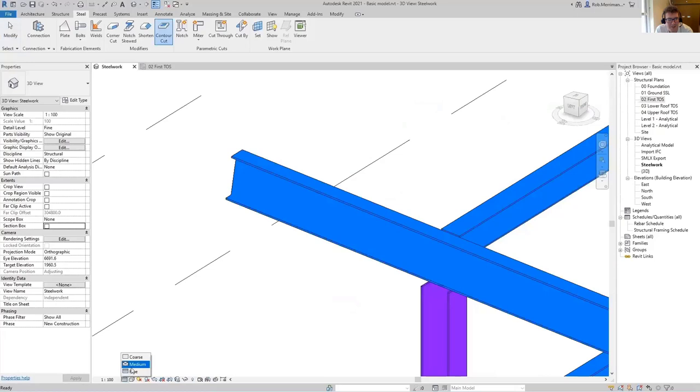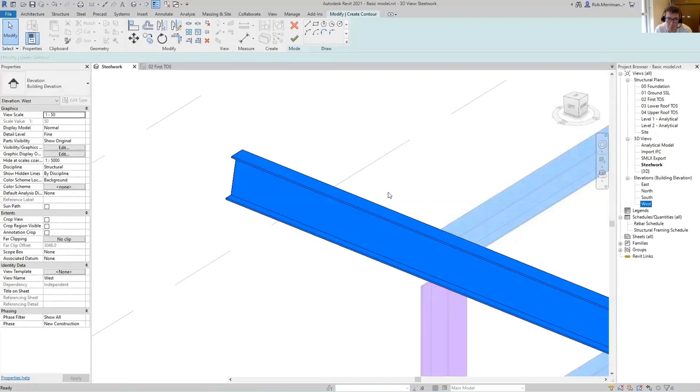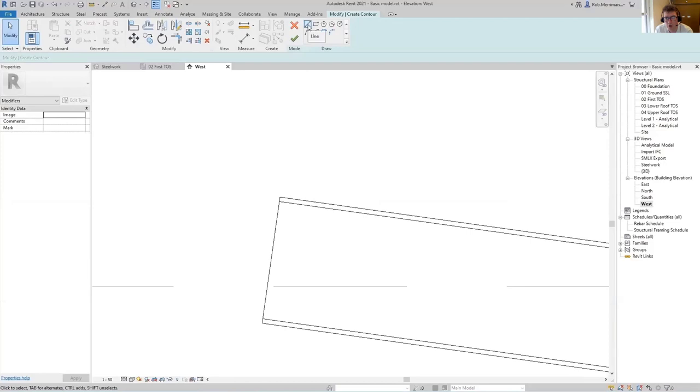So what we're going to do here, we're actually going to put a contour cut into the web of the beam. Now, to pick the web of the beam, I actually do need to go to level of detail medium. And now I can just sketch out any contour that I want. So we're just going to do something fairly basic and put some radiuses in there.